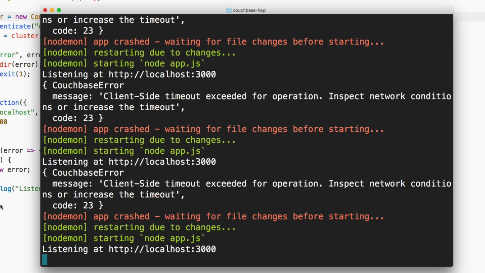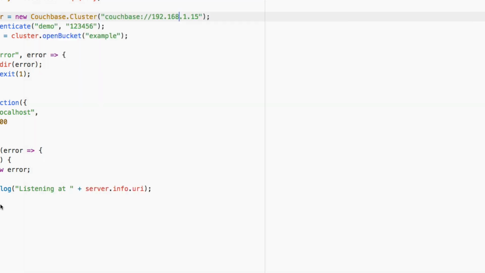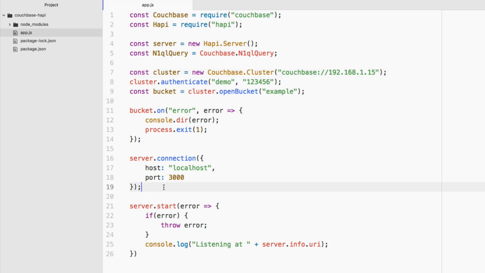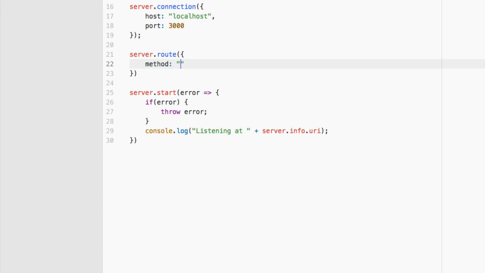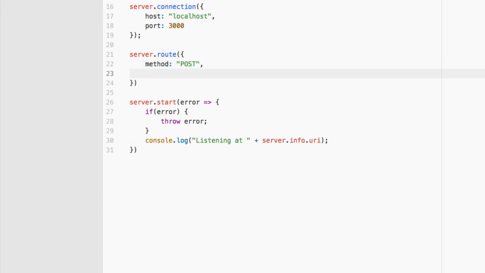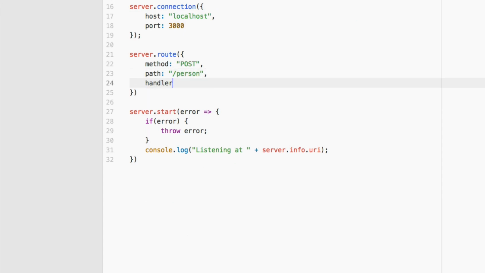So the next thing that we want to do, now that we have connected to Couchbase, is maybe create our first endpoint. We have no data in our database, so the most logical step would be to create data. So let's go ahead and say server.route. Let's say that the method for this route is going to be a post method. The path for this route is going to be a person. And the handler for this route is going to do the following: request, response.